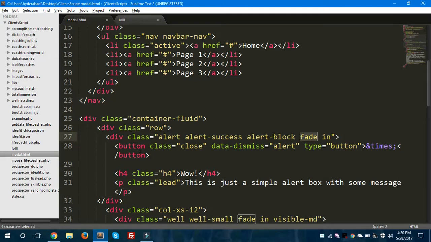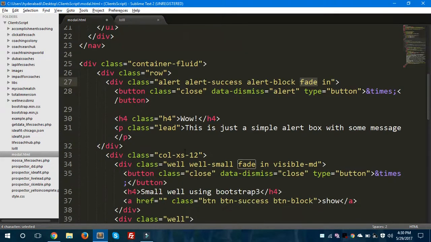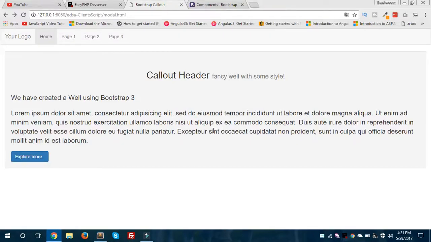What I have given here is one alert box, alert success, alert block, and fade in, and I have also taken one button to close that alert box, same as in the small well. I have given the class close to the button. Data-dismiss would be alert and the type of this button would be button. I have also taken one h4 tag with the text wow, and inside the p tag I have given some content. So let's save this, hop to the browser and refresh the page.